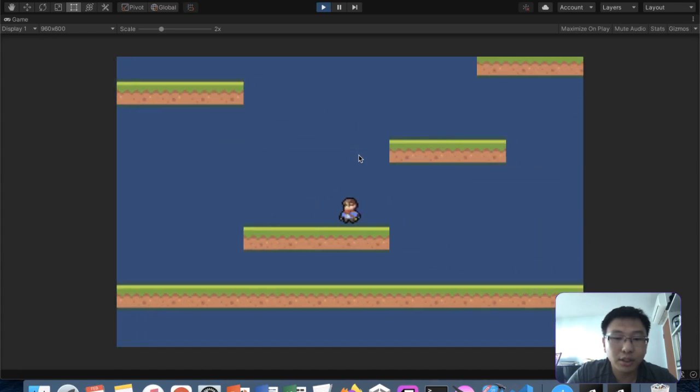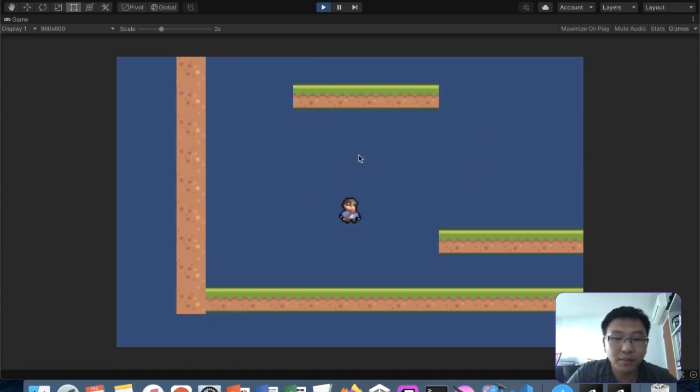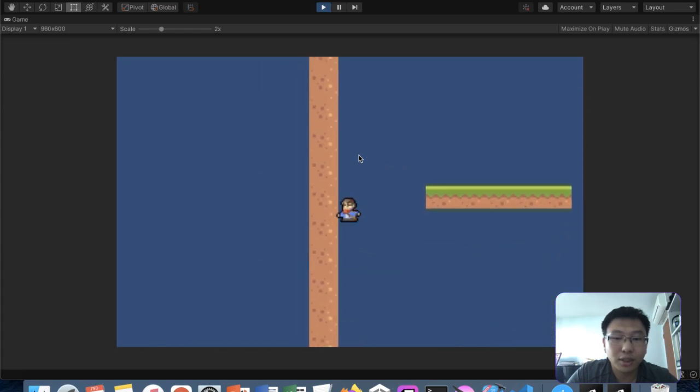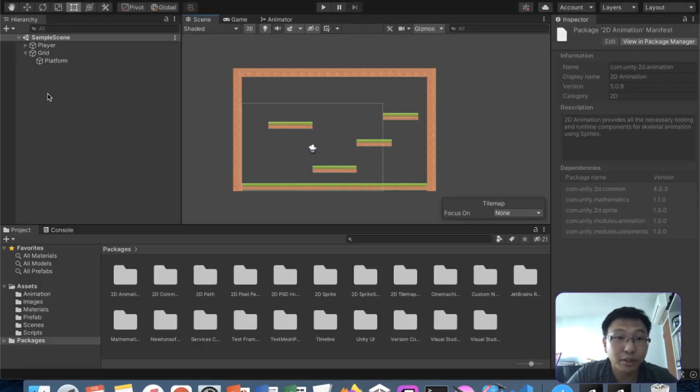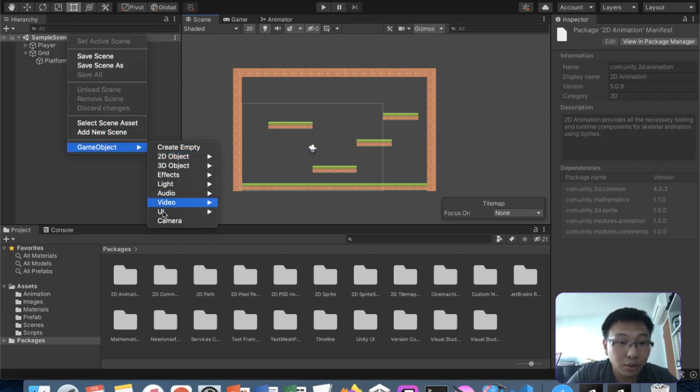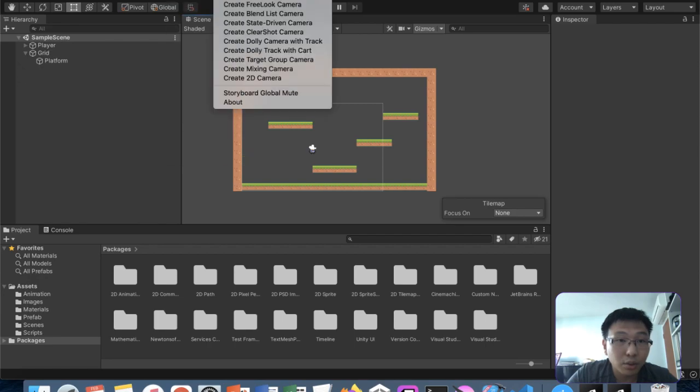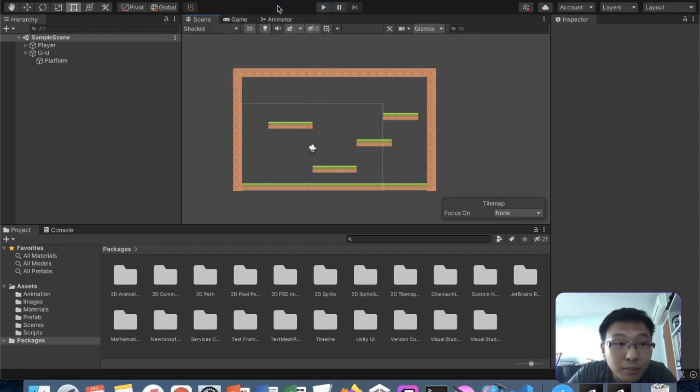So you see the camera now is slightly jerky. Let's try to resolve this issue by using the Cinemachine camera. Bear with me as I try to explore this. I guess you have to go to Cinemachine here, create free look camera or create follow camera. Is that the follow camera? Maybe I should use this free look camera.